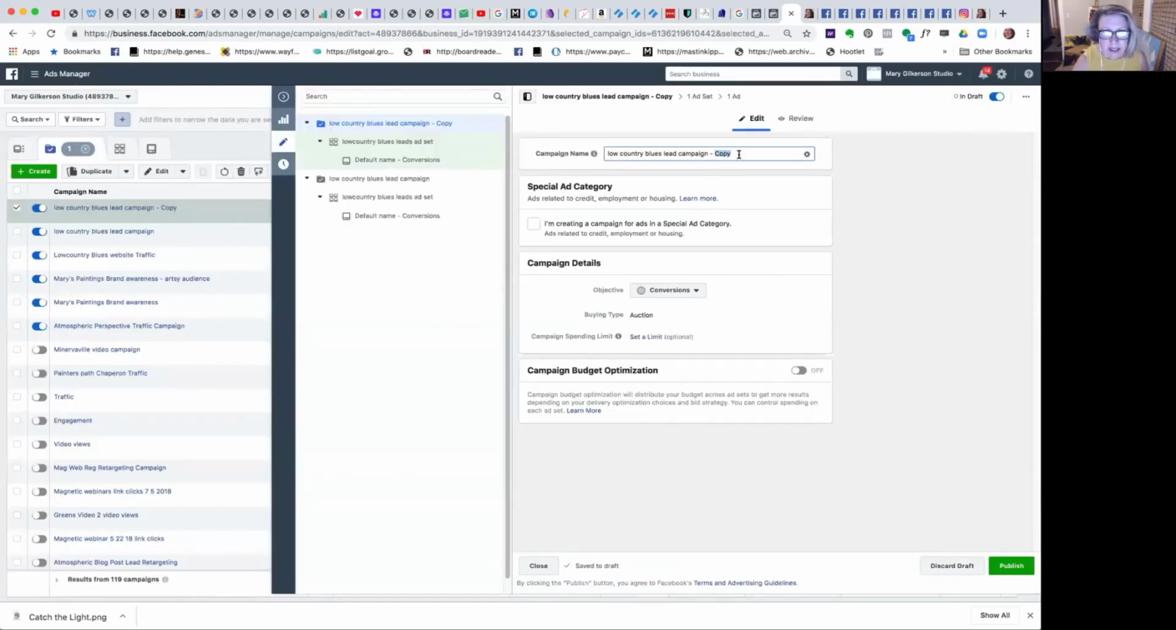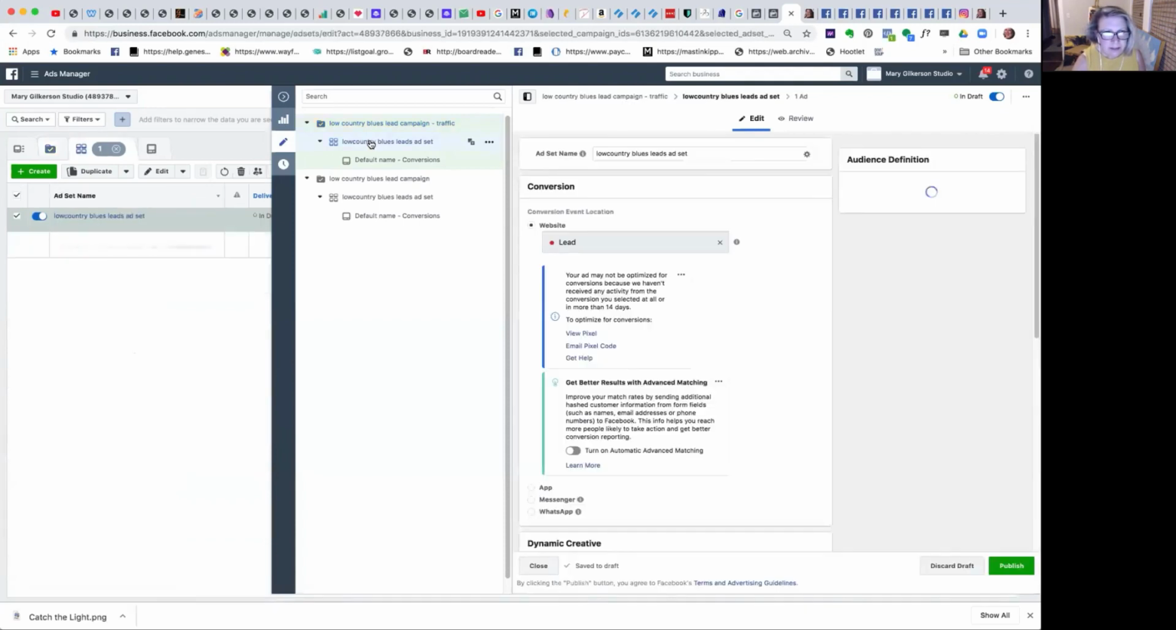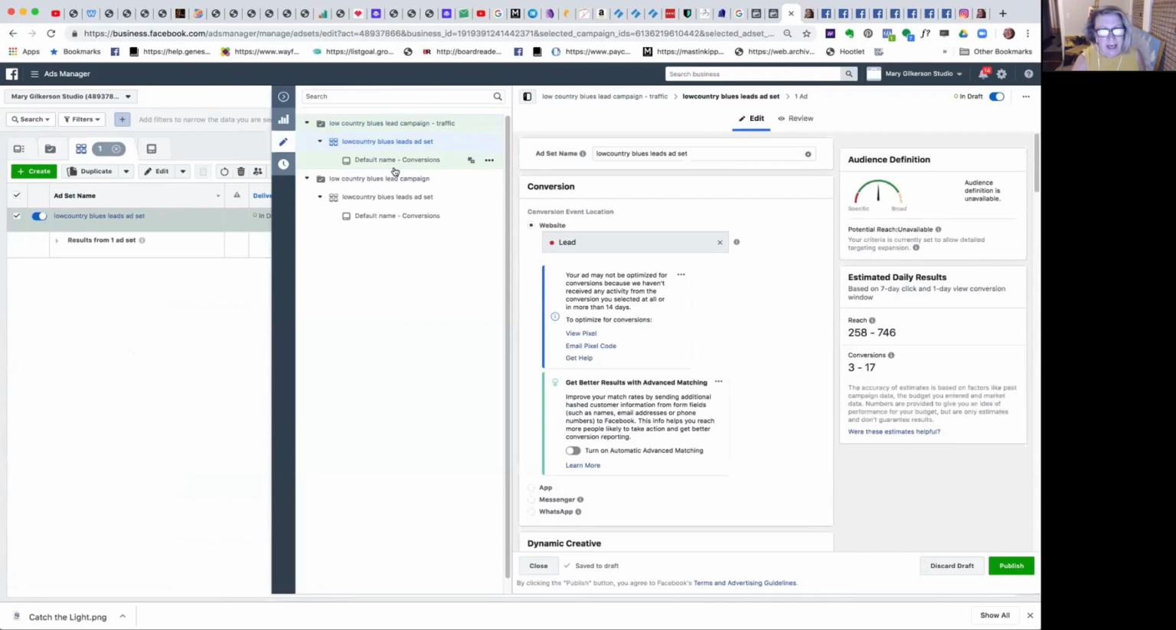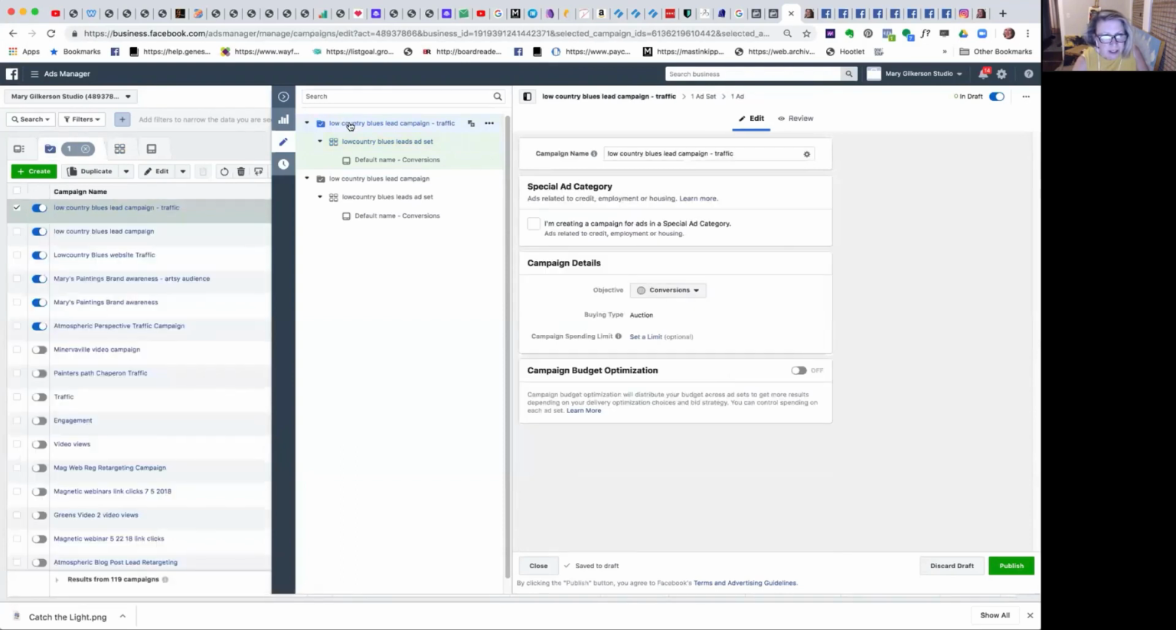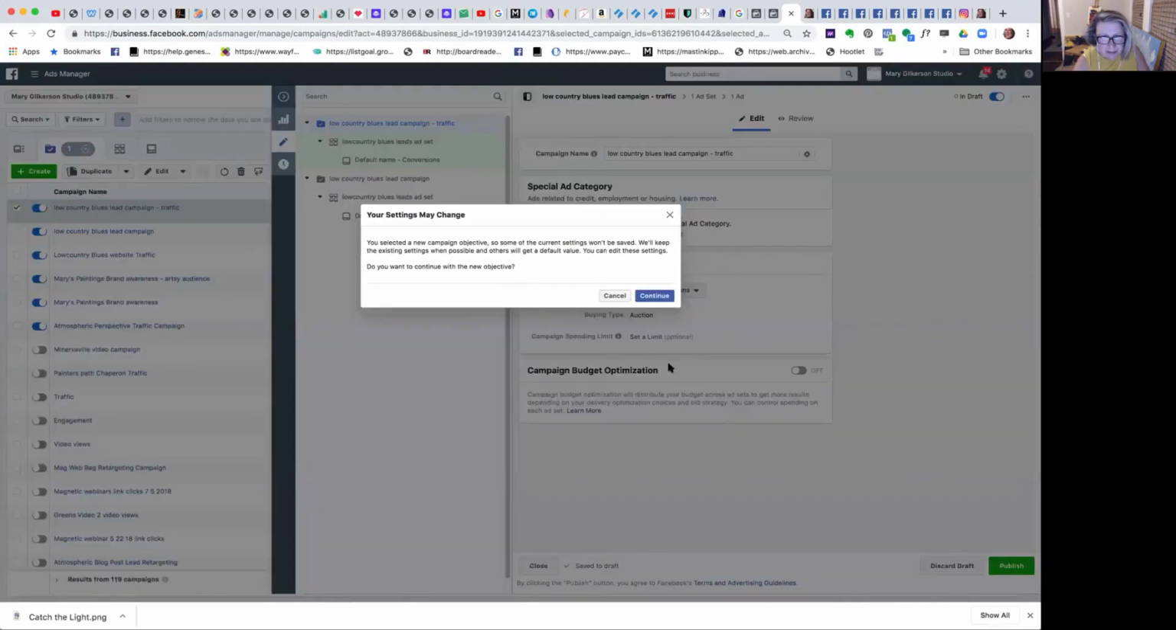And I'm going to leave the campaign name almost the same, but I'm going to add the word traffic onto the end so I know that it's a traffic ad. And then I'm going to go to the ad set. Come on, Facebook, catch up. I forgot to change it over here. On the objectives, I'm going to traffic.